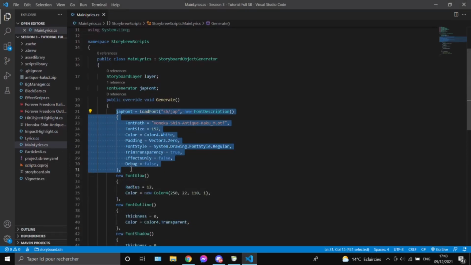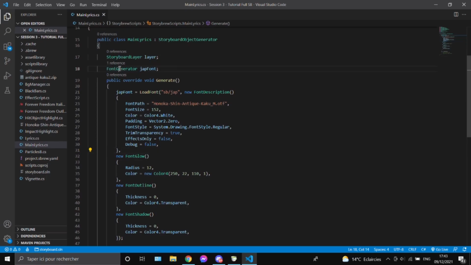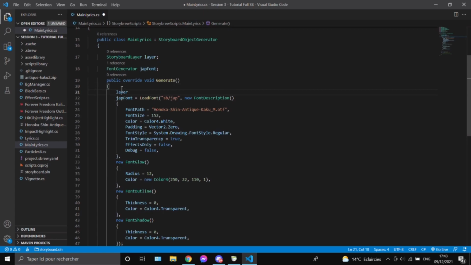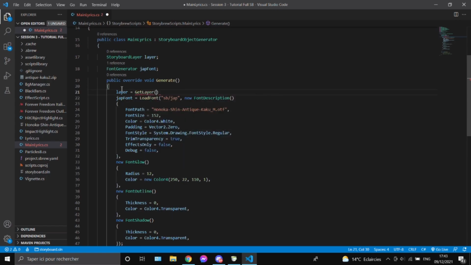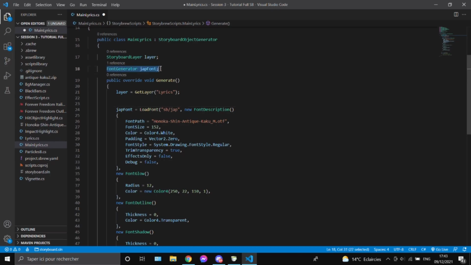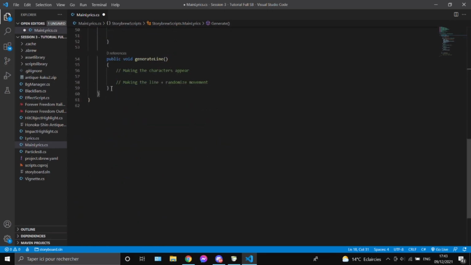So first thing we're going to do is instantiate a font generator. So storyboard layer, this is our main layer, as we've seen in previous classes, and it's the layer we're going to use. When you have a layer, you need to instantiate the layer. So layer equals get layer, and we give it a name. So lyrics. Then we have a font generator, and the reason I declare my font generator outside the generate method is that I can use it in future methods.